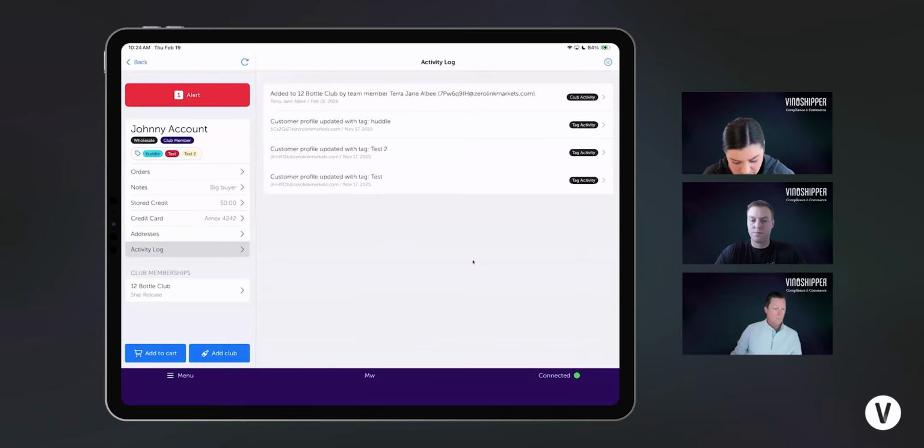And then the next thing here is the activity log. This is, I think, somewhat new too as well. So this will show, they've been added to a club by X team member. The customer profile has been updated with a tag, etc. And again, this is another reason why it's important to give everyone a unique login so you can see which team member has done specific activities for this customer.